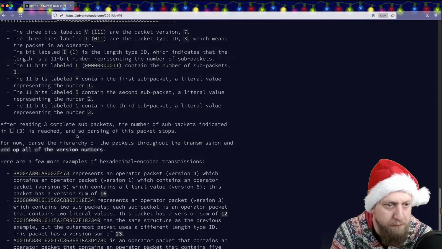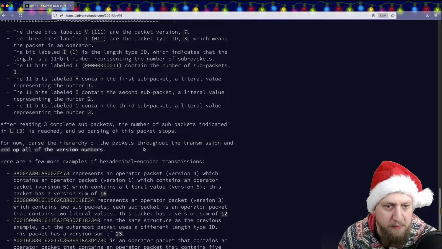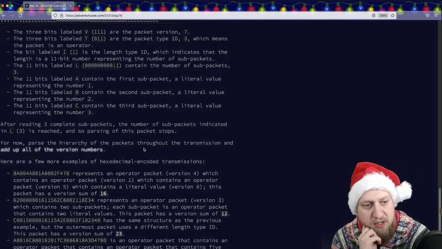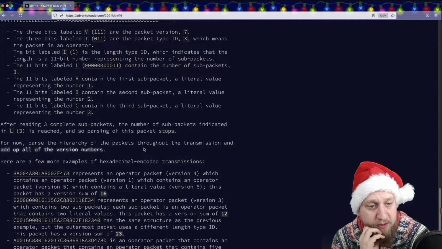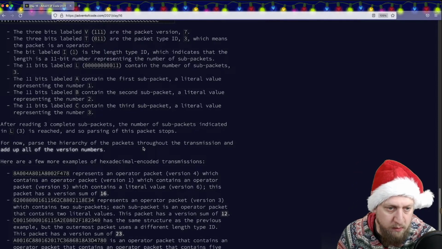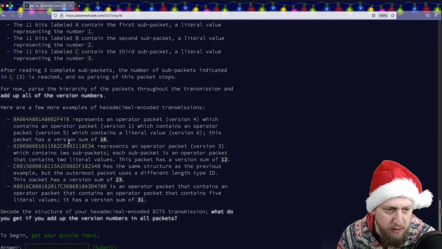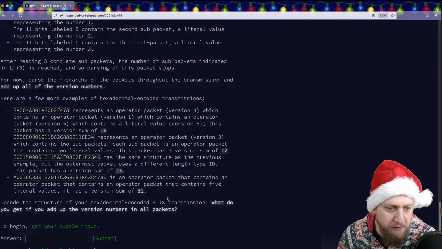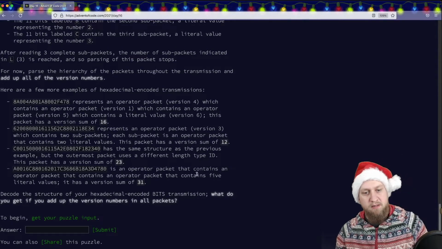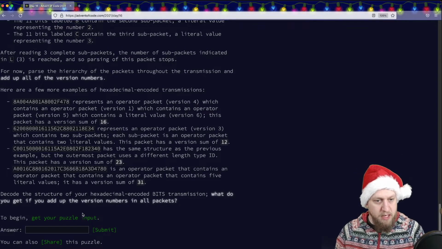For now, parse the hierarchy of the packets throughout the transmission and add up all of the version numbers. Here are a few more examples of hexadecimal encoded transmissions. Alright, decode the structure of your hexadecimal encoded BITS transmission. What do you get if you add the version numbers in all packets?